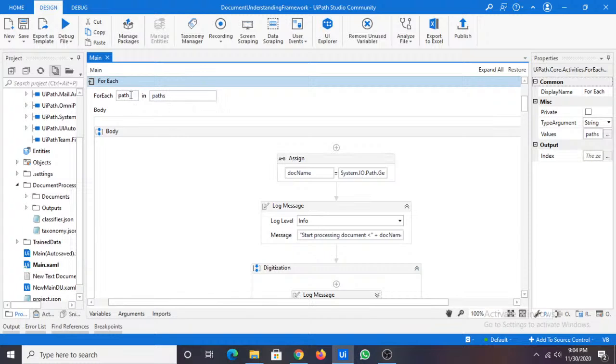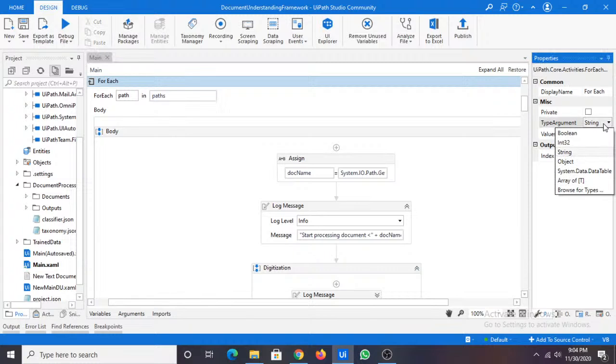I have used this path as in paths. We have multiple paths in paths, so I am using one path for each. Okay, the type argument is string type, obviously, because that is an array of string, so I am using the type argument as string type. Now here the paths of the invoices come one by one, line by line.